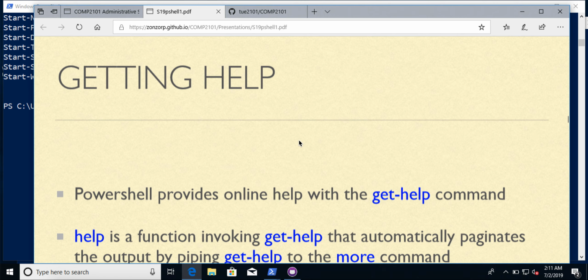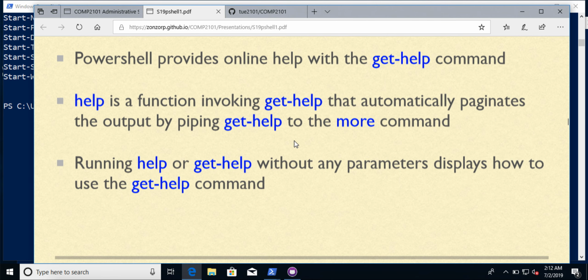In a previous video, we mentioned that just like in Bash, we can take the output of a command in PowerShell and pipe it to more to see it one screenful at a time. When you're looking at help documents, they are typically long enough that you will almost always want to be doing this. So there is a help command available, and it's simply a function that invokes get-help piped to more. It does that for you. So if we say help space the thing we want, it will automatically show us one screenful at a time.